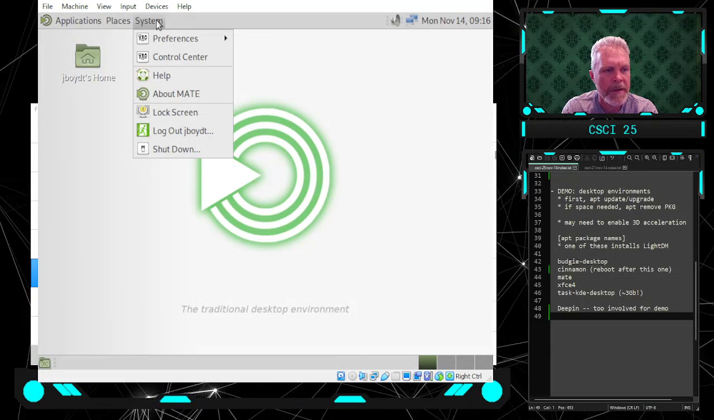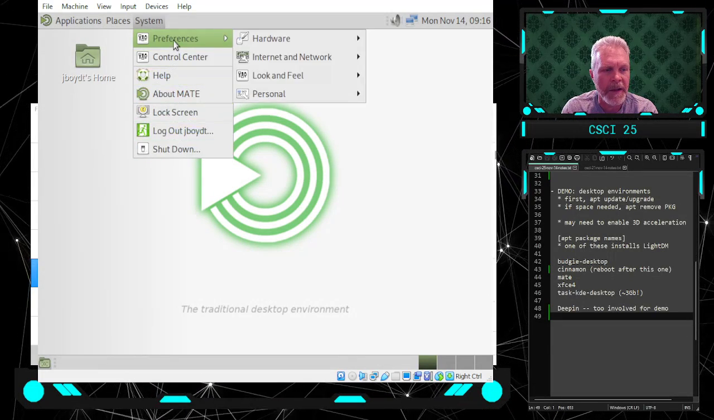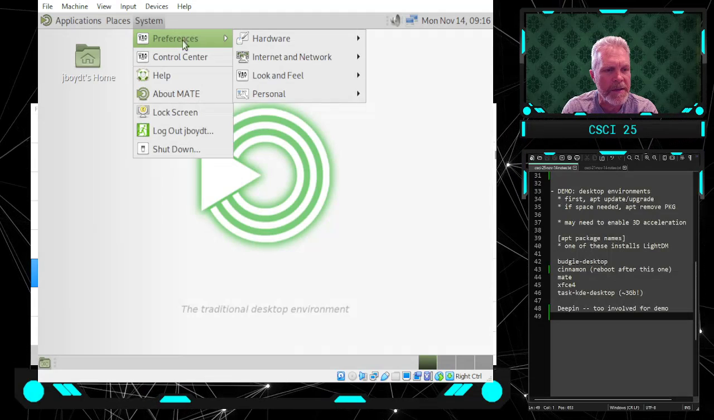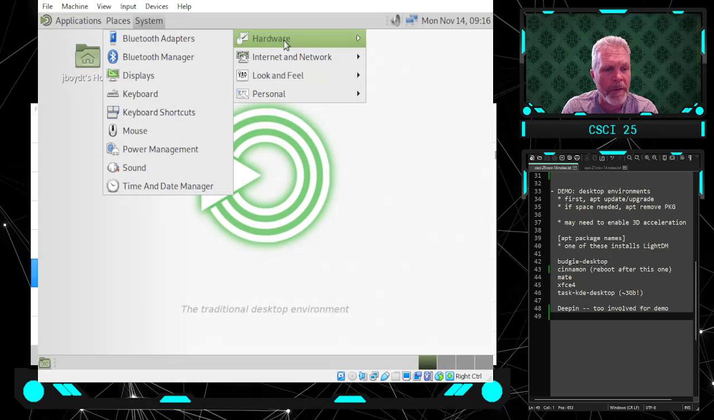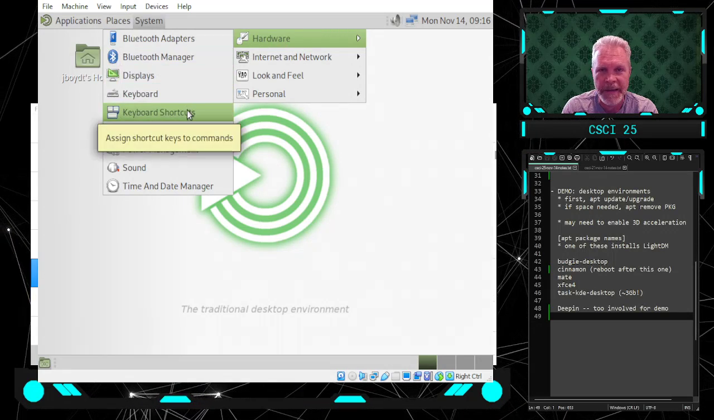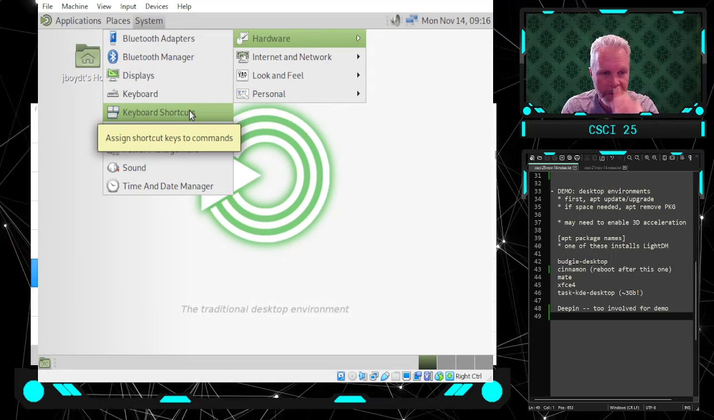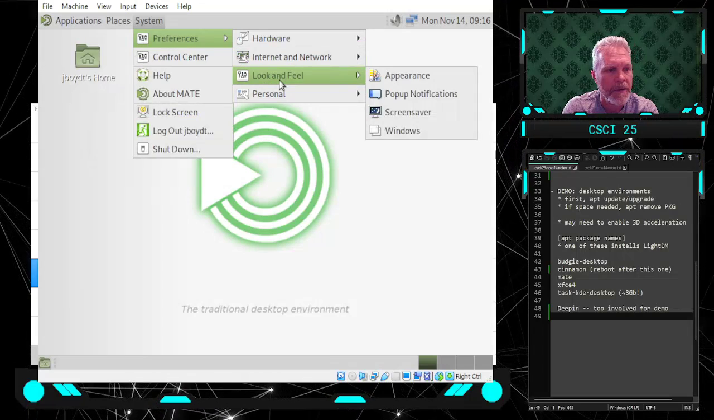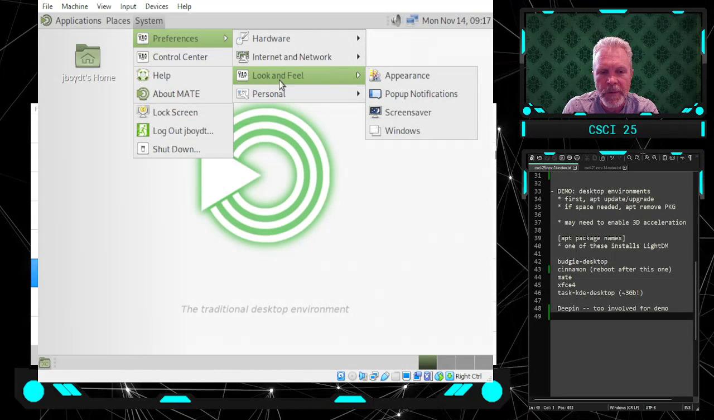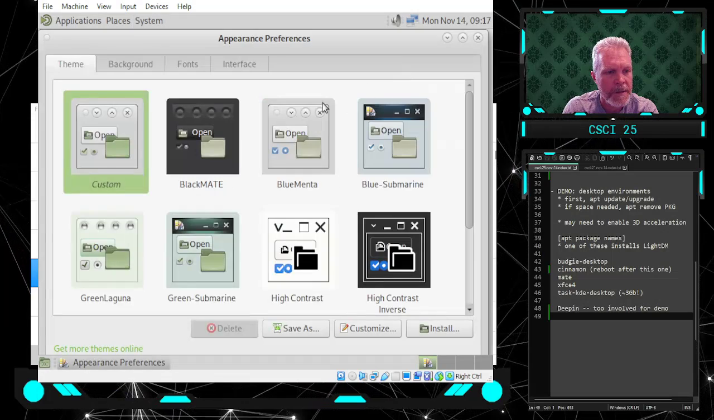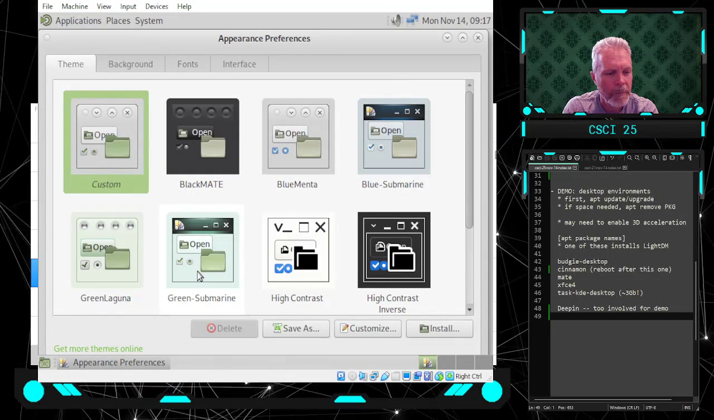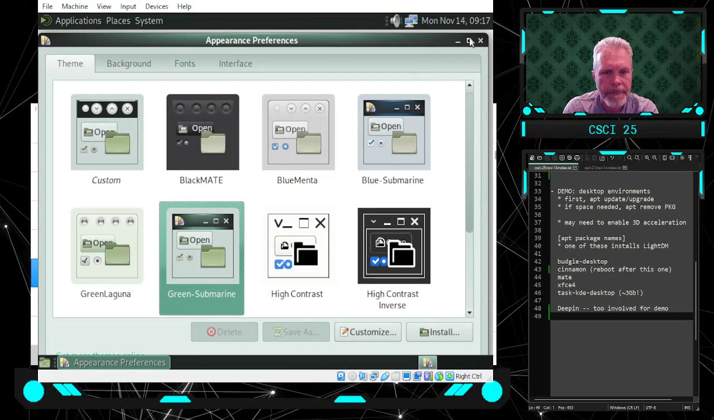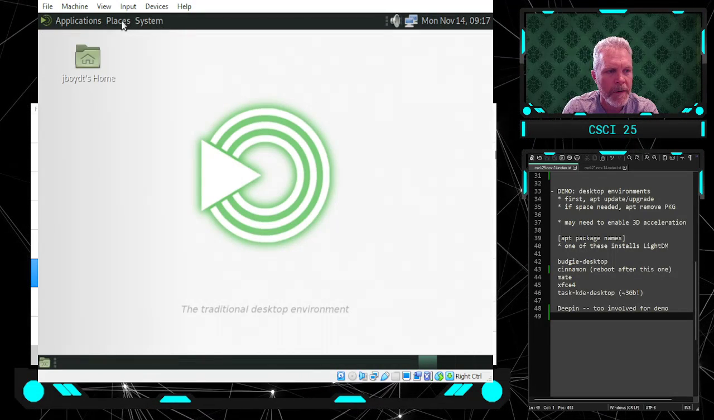So system. So you can see all these mate things that are like utilities that are installed with the desktop environment. Hardware managing utilities, and there's quite a number of them. So that is nice. This kind of gives you full graphical interface. Look and feel. Are there themes? Yeah, there's themes. All right, interesting.